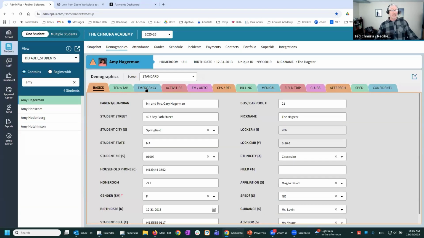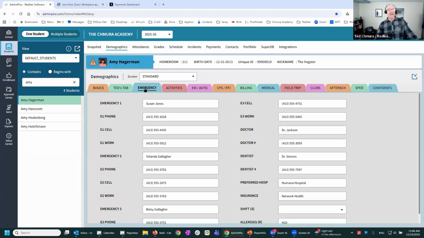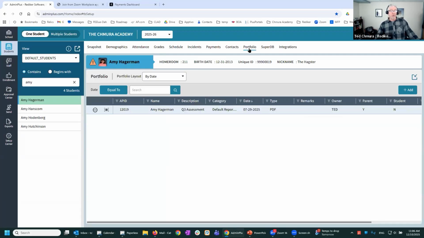Number one, I'm going to stop on the emergency contacts area. You're going to see that we already have information, but it might not be correct. So watch what happens as we move through this. Also notice here in the student's portfolio, there currently is only one document on file for Amy Hagerman. It looks like a copy of a report card.